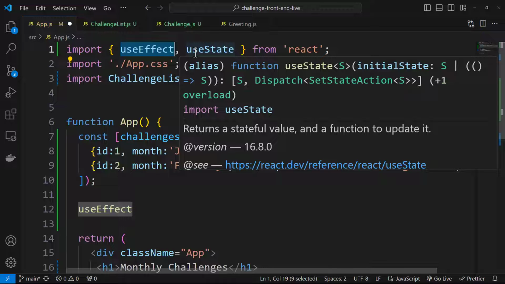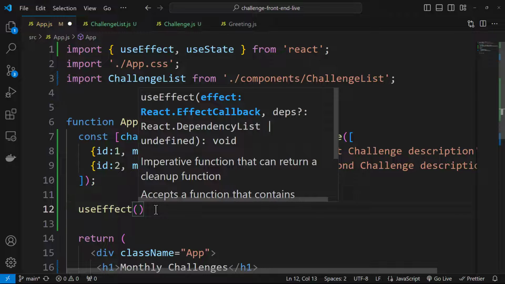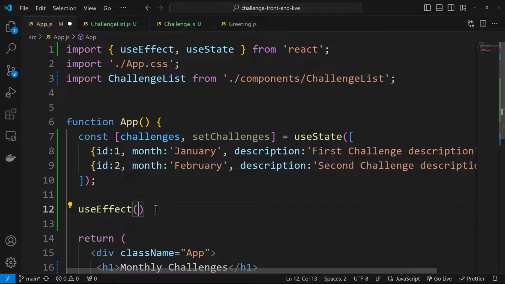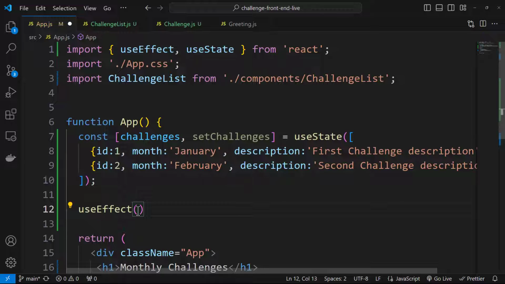All right. Now here, let us take a look at the syntax. You can see over here, this accepts a function. Okay. If you hover on this, you can see it will accept a function. And that function should contain the effectful code. Now, what does effectful code mean? The code that is interacting with the outside world. That is what effectful code is.